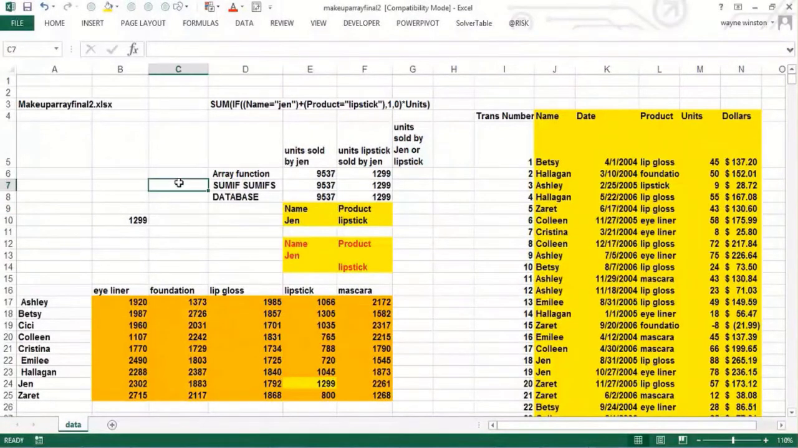Okay, in this video, we'll learn how to use array functions to do calculations involving a conditional OR, not a conditional AND. We'll start with the file makeup array final 2 that we finished the last video with. Again, we've got data on women selling makeup, and we want to know the units sold that were either sold by Jen or were lipstick. So that means take every row of the yellow, and if the name is Jen or the product is lipstick, add up the units column.